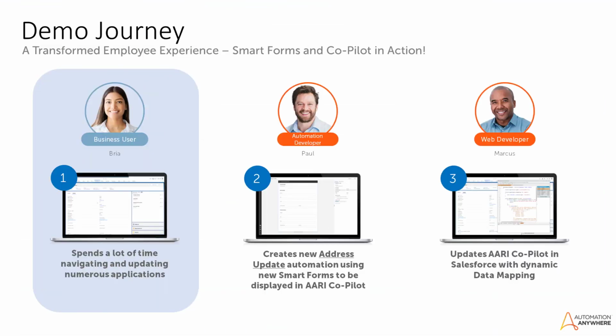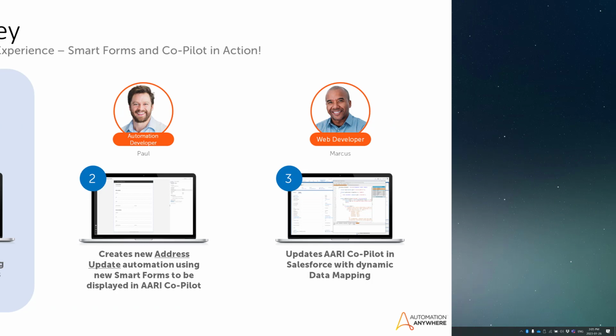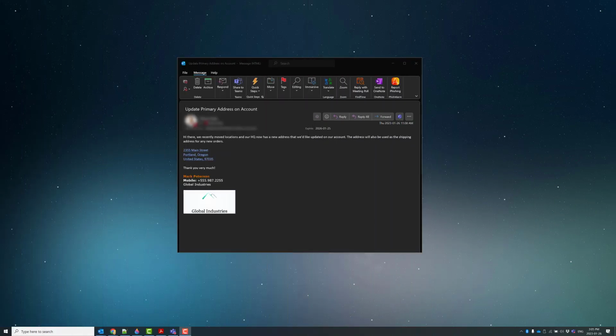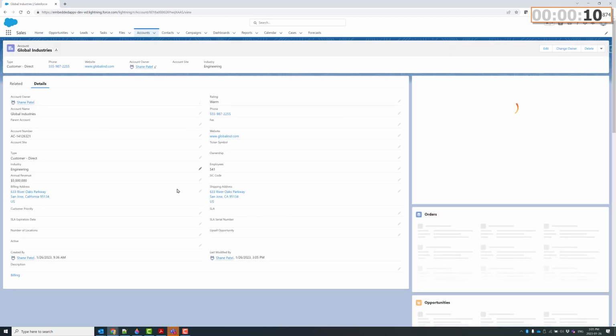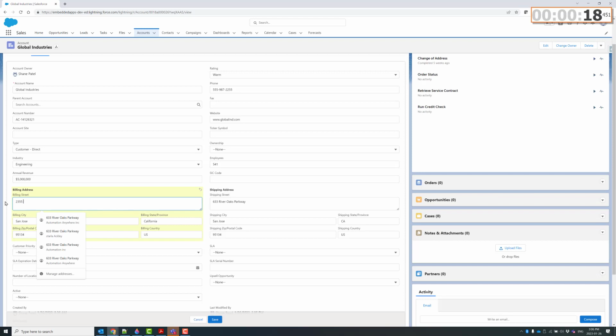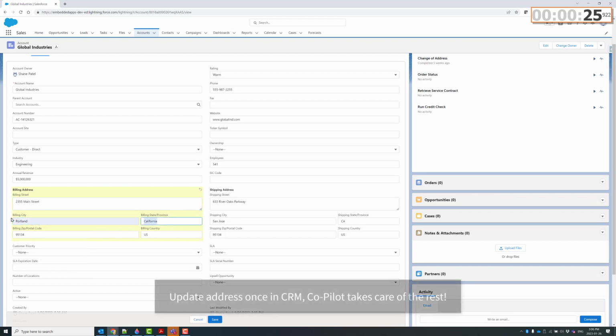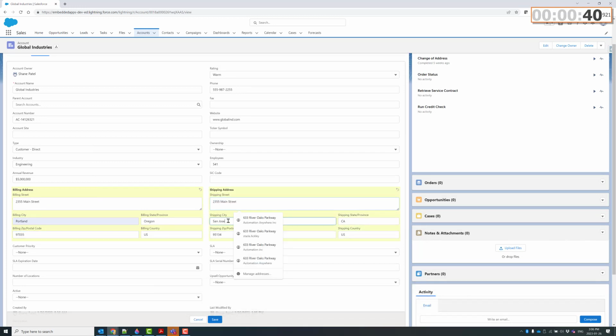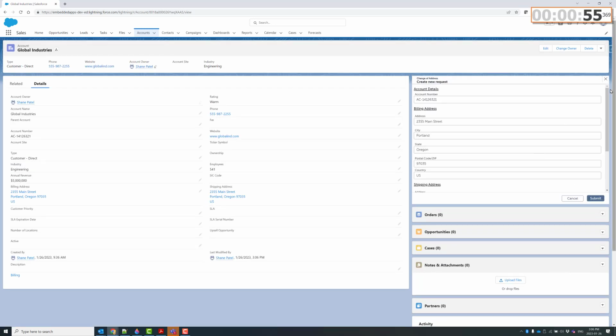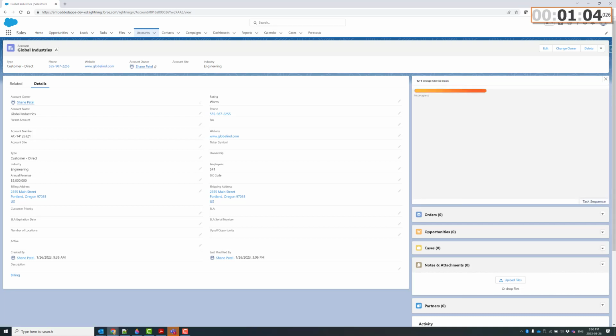Let's wrap up by taking a look at how Bria is now able to help customers with their change of address process using her new helpful digital copilot in Salesforce. She receives the same change of address request we saw previously, and opens Salesforce, as that's her primary application in which she manages customer information and interactions. She updates the customer address on the account record for both shipping and billing as requested. Once complete, she navigates to her Automation Copilot, where she locates the change of address automation to help her update the remaining back-office systems. Notice how the address fields have been pre-filled thanks to the integration Marcus helped complete.